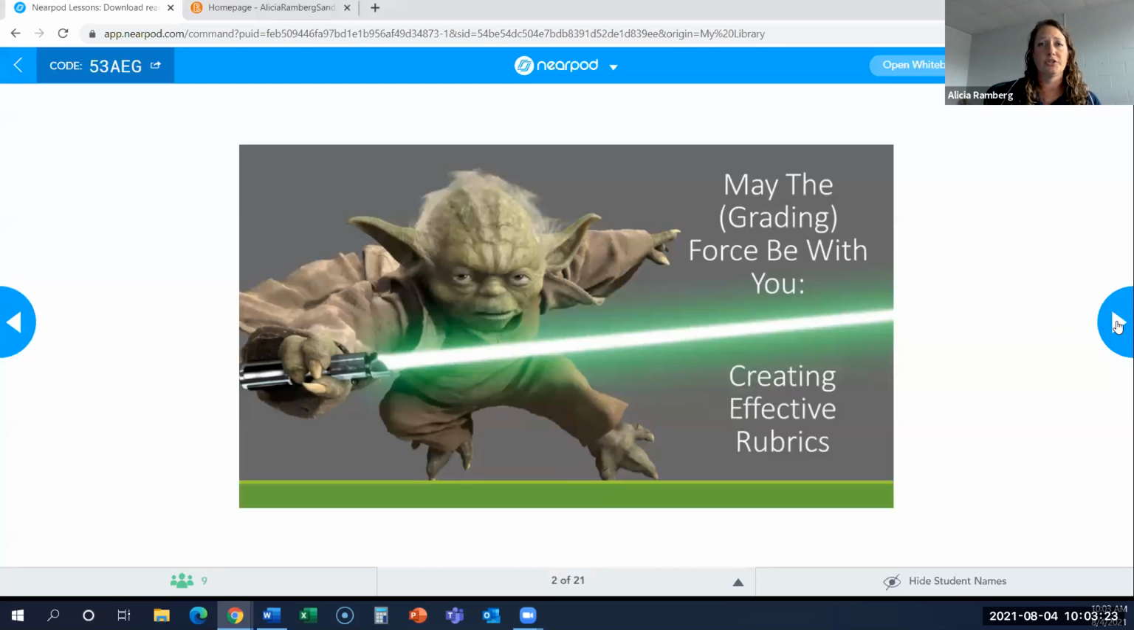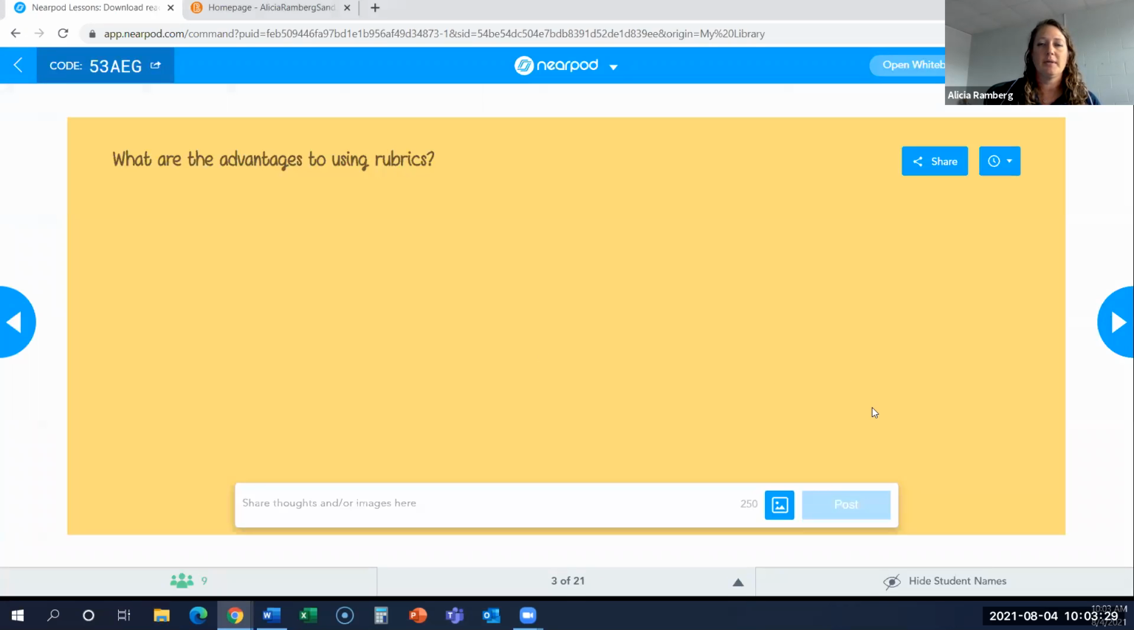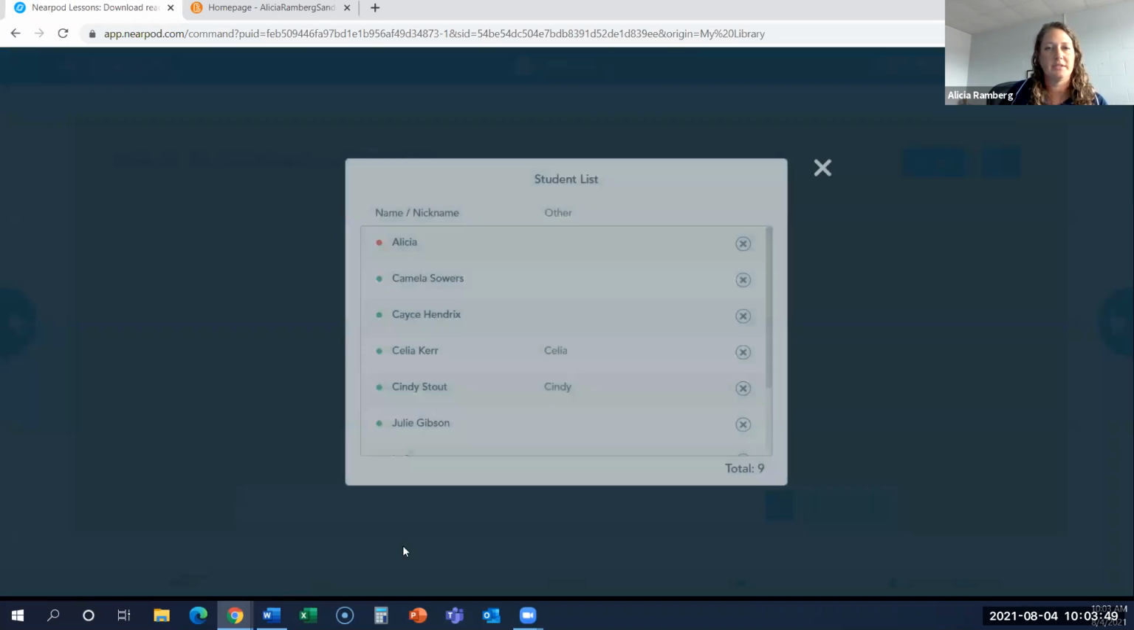We're going to start first and foremost with an activity. What I'm going to ask you to do is just answer the question that you see. If you're following along on Nearpod, you should have a box at the bottom. The question is, what are the advantages to using rubrics? We're talking about rubrics today, so what do you see as some of those advantages? If you click down here and type your answer in, we'll start seeing people's collaborative responses as we go.